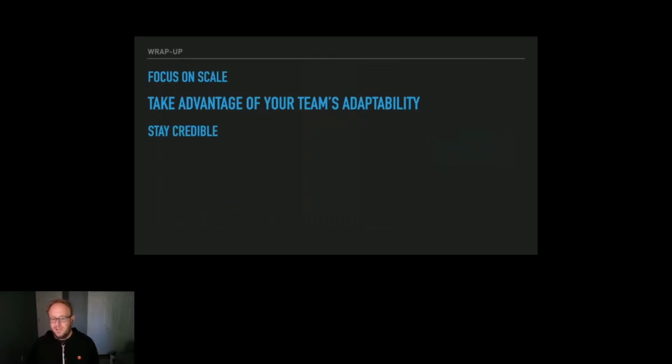So my advice for as you're dealing with DevRel in the COVID world is focus on scale, take advantage of your team's adaptability, and stay credible.